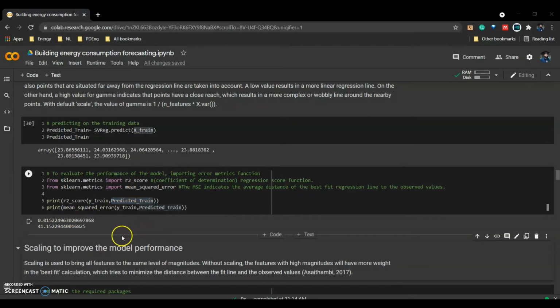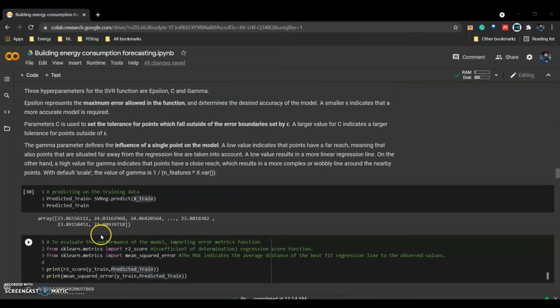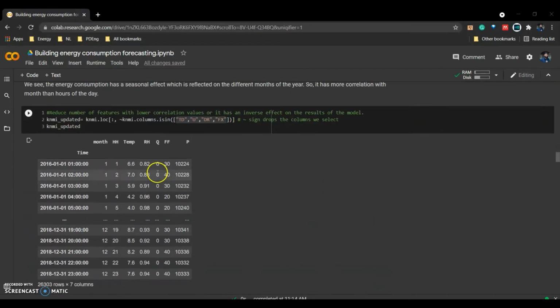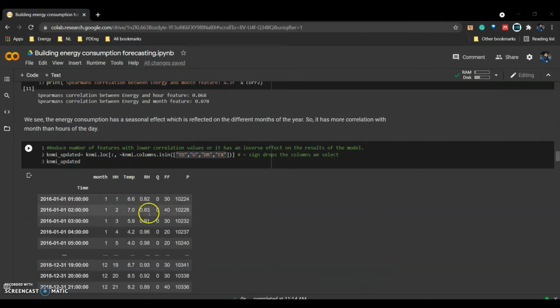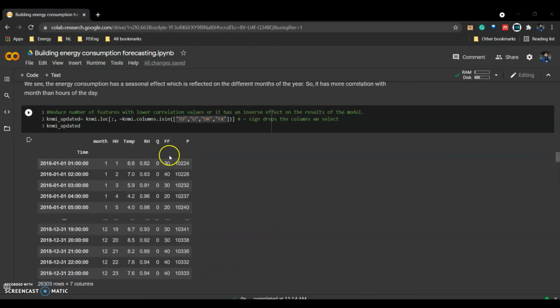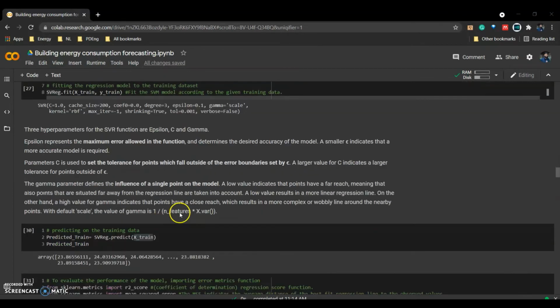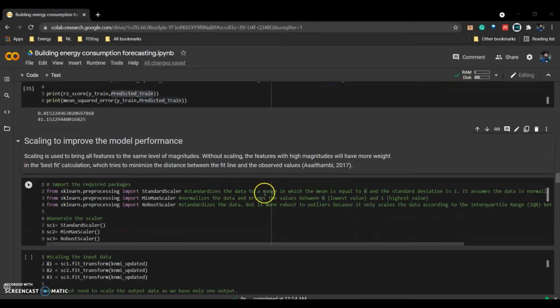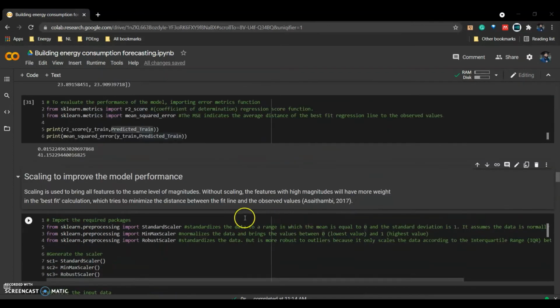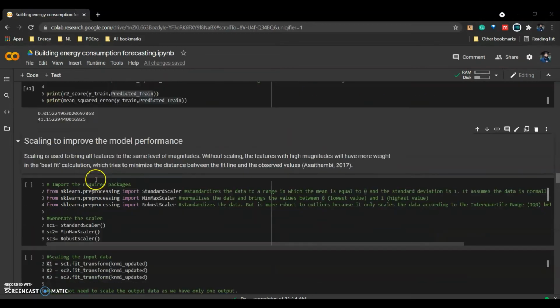So let's see, why do we have this very low accuracy of our model? If we check the data frame, we have a column with the temperature, relative humidity, and we also have the column with the air velocity, which is very high compared to the other columns. So with the higher magnitude, it has more weight in the calculation. So we need to do the scaling to improve the model performance.